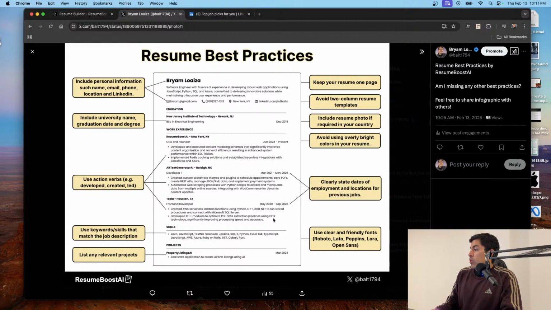Then coming back to the work experience, you want to clearly state dates of employment and locations for previous jobs, okay? So you want to say the dates. If there is a gap, they'll ask you. You don't have to say that you have this gap because of this. They'll ask you, and then you can tell them the reasons, okay? But don't put 'resume gap' or anything like that. Just put the dates so that they can have a timeline and connect all the dots.